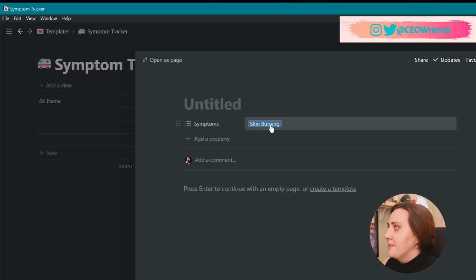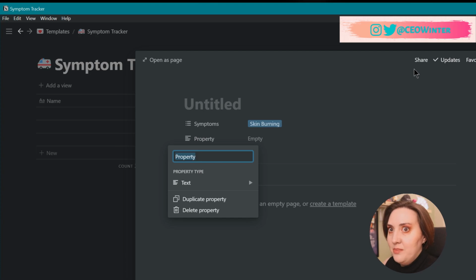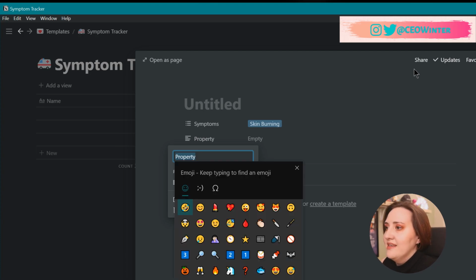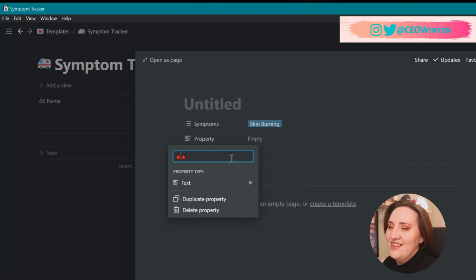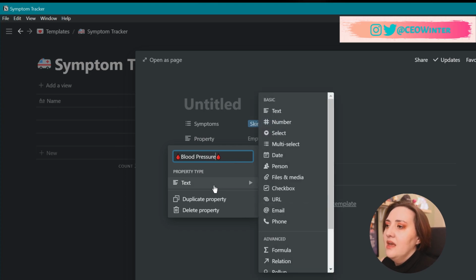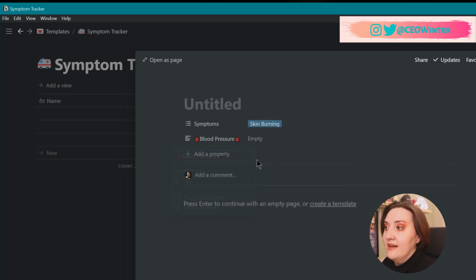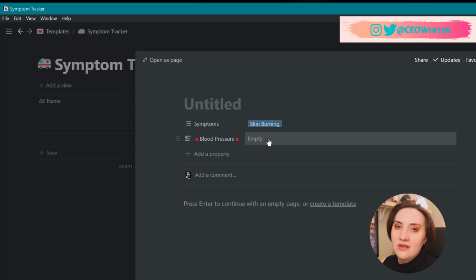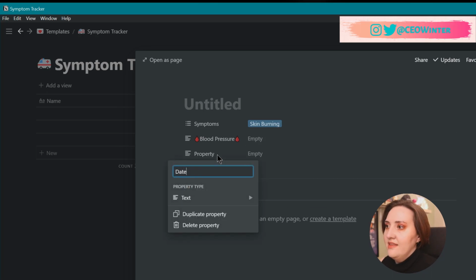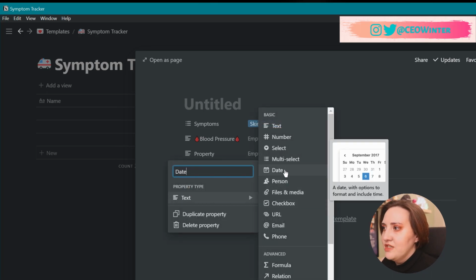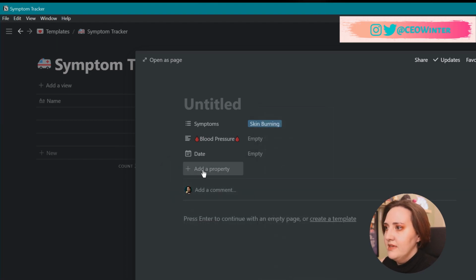It's quite handy. Now let's go ahead and add blood pressure. I liked having an emoji for this one. Little drops of blood pressure. And this one, we're going to leave it as a text property, like I explained earlier. Now we're going to add the date, and we're going to change it to a date property. Pretty simple.